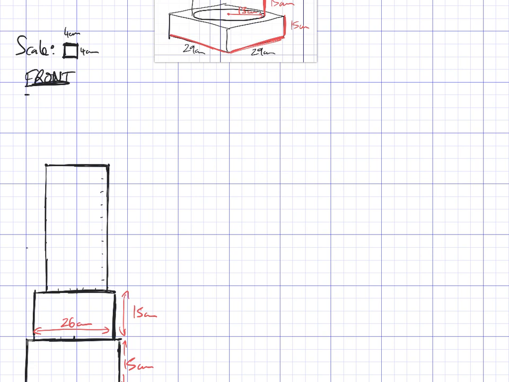So there is the tall rectangular prism that forms the stem of it. How tall was that? It was 40 centimeters. That's why it's 10 boxes. And how wide? 20 centimeters. That's why it's 5 boxes wide.